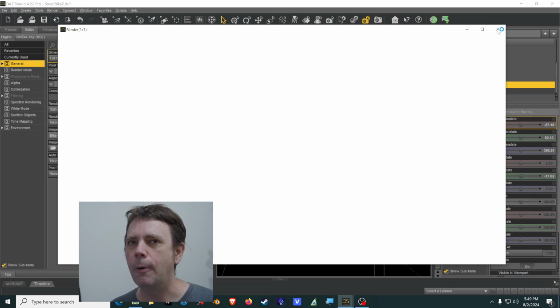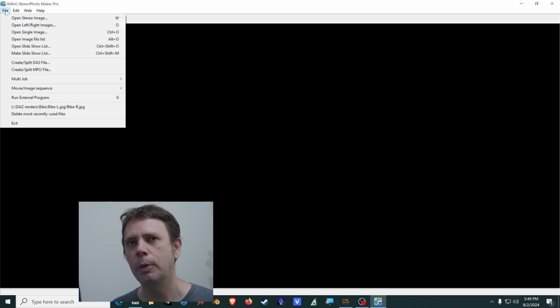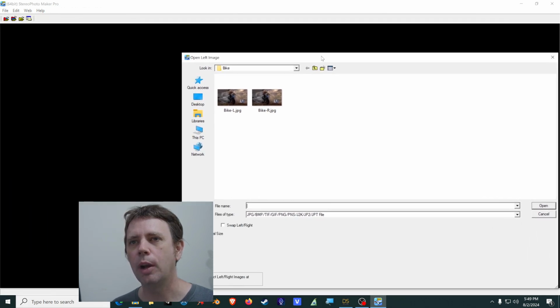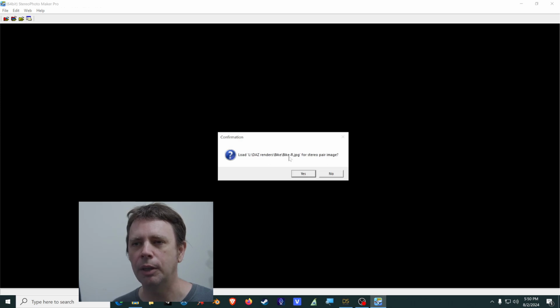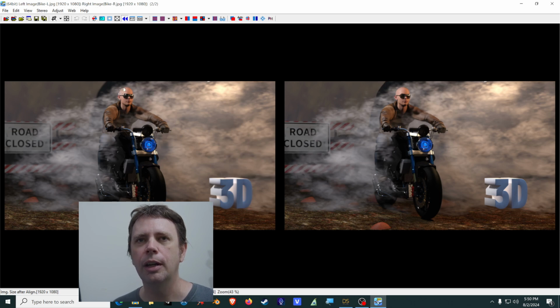using Stereo Photo Maker. Okay, here we are in Stereo Photo Maker, and you can get this for free online. I'm going to put a link in the description for you. That'll probably work better. If I go to File and then say Open Left Right Images, and then go to wherever I've rendered my images, which they just happen to be here by magic, and just select the left one. That's all you have to do, and then say Open. Then it'll detect, because of the way we named it, that it needs to have one called R. So you say yes, and here it is.